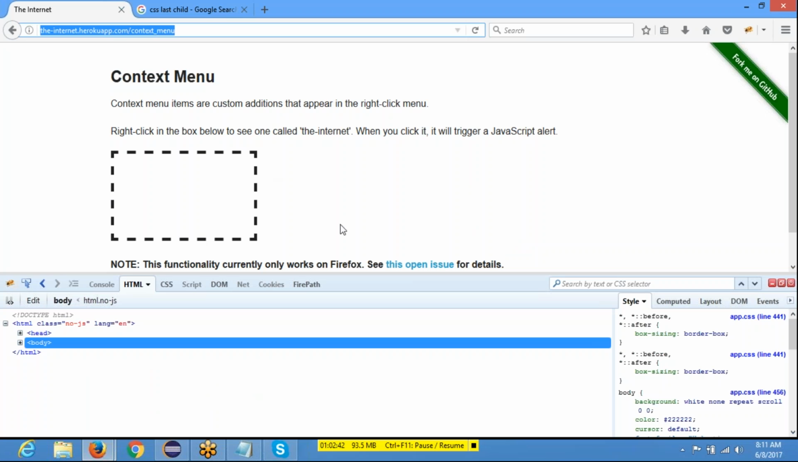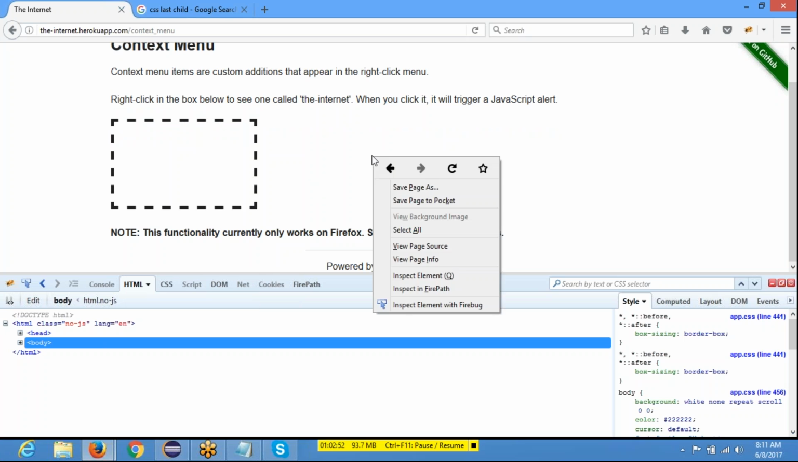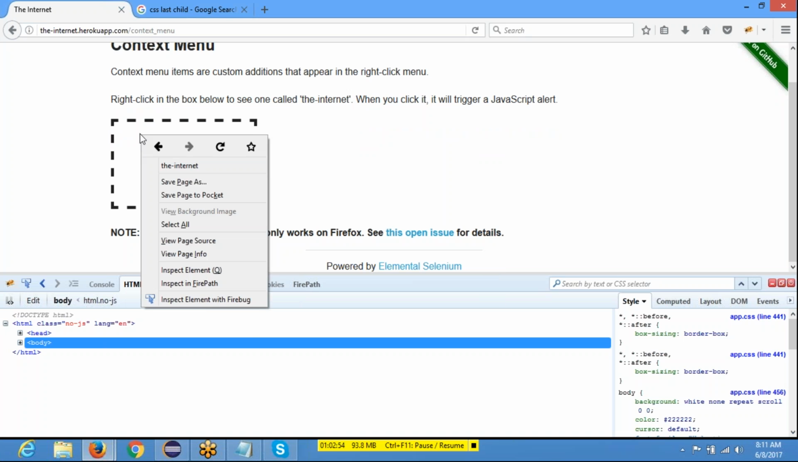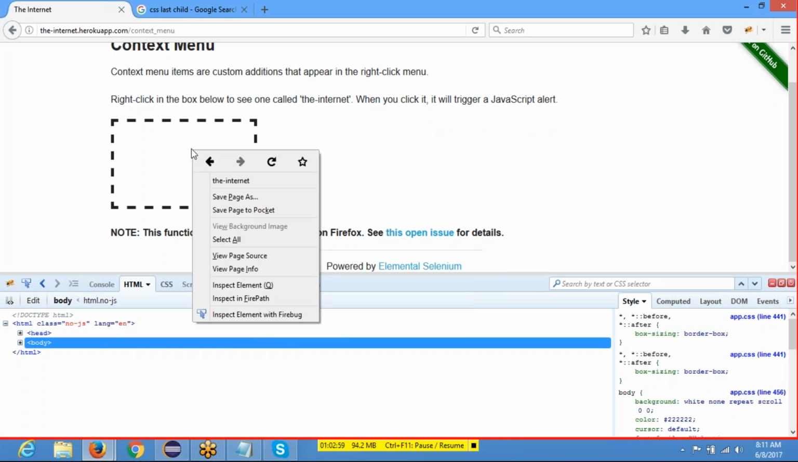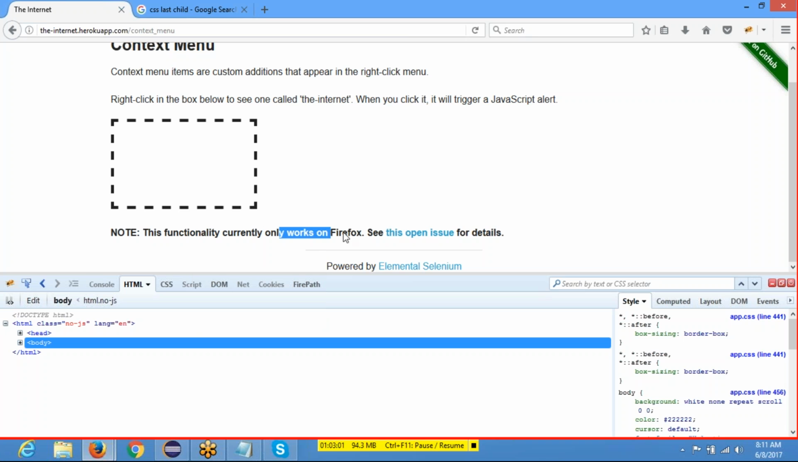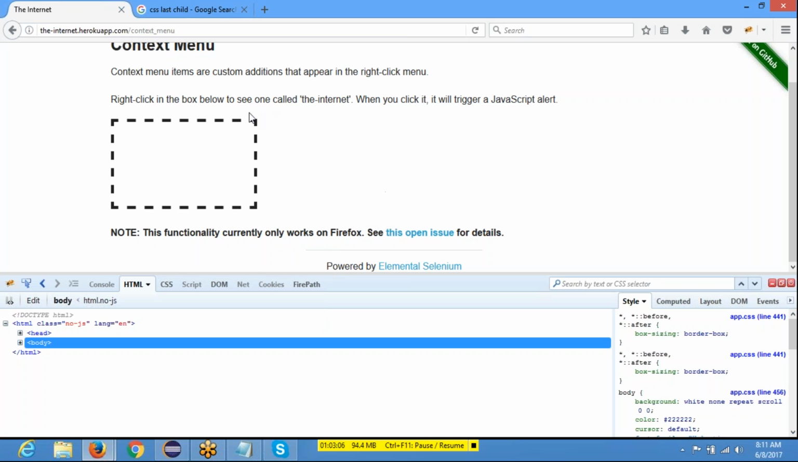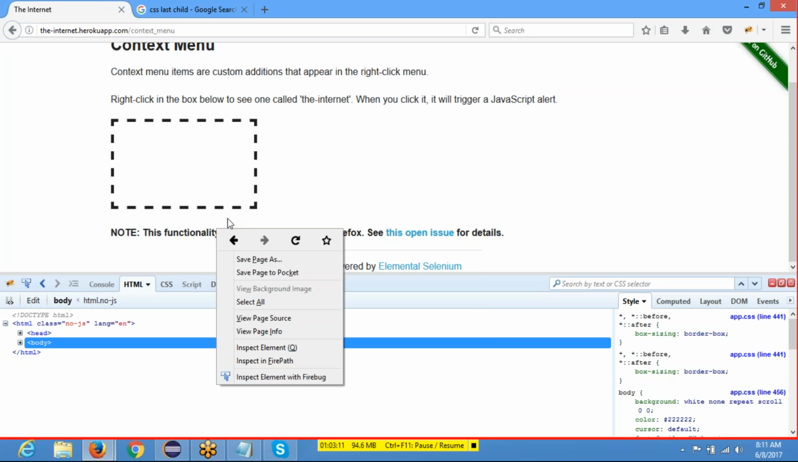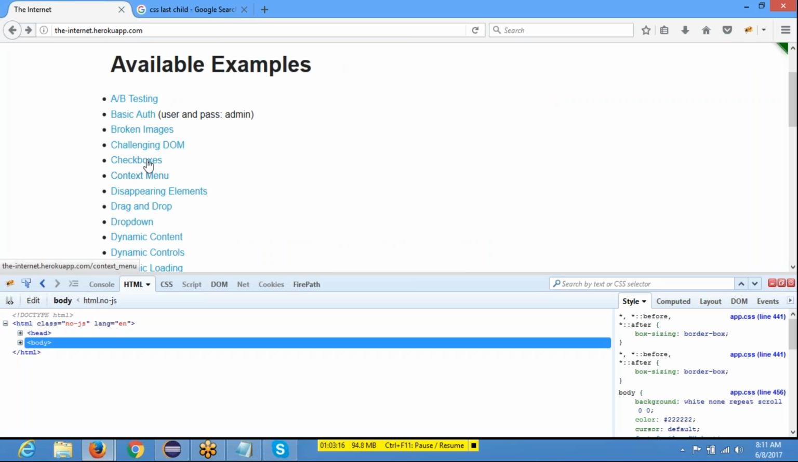Okay guys, this functionality currently only works with Firefox. So just do right click. What do you see here, guys? I don't see anything after right clicking. This is all a normal menu. I think this website is having some issue. I'm already running Firefox and still I don't see anything extra by right clicking, it is just the normal menu. Okay, let's take any other example instead of context click.